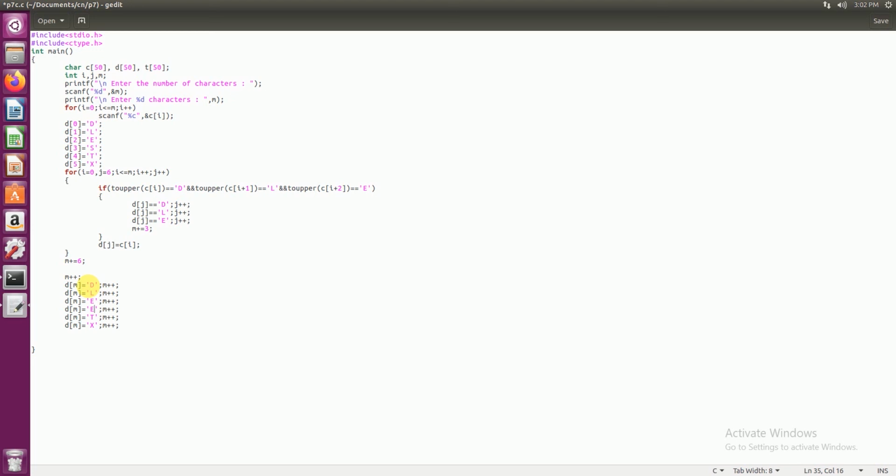Fine. Now, once we are done with this, our next job is to display the data. So, let us try displaying the data now. Now, I'll just put a statement printf \n transmitted data, okay, \n.